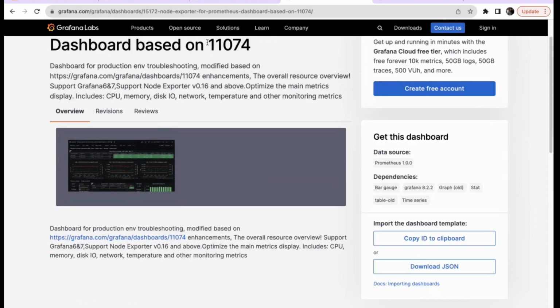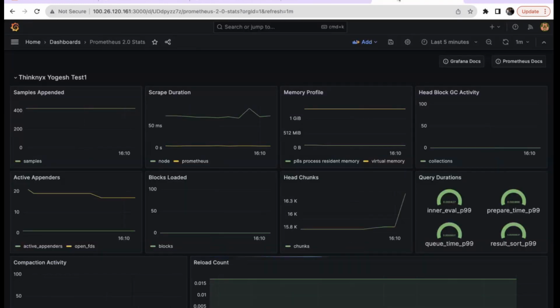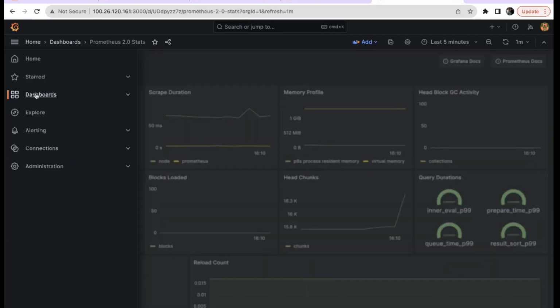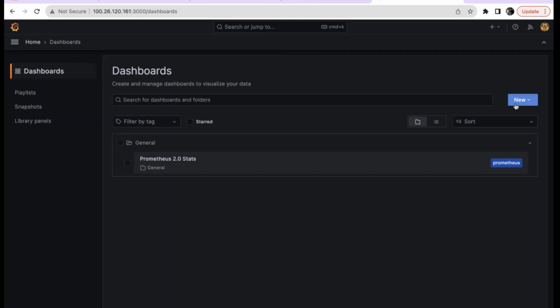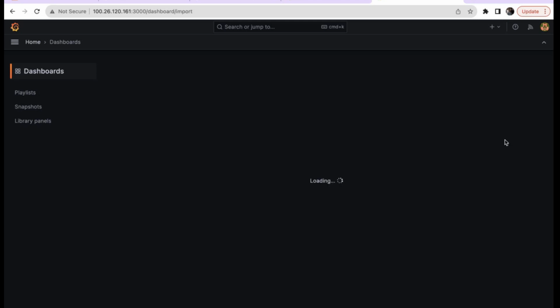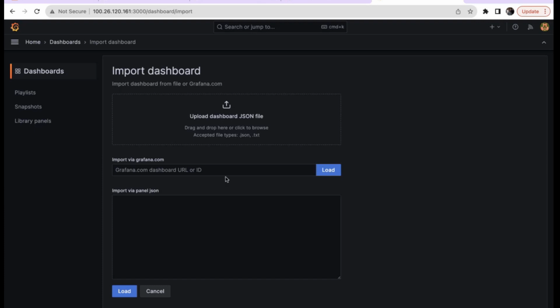What I need to do is go back to Grafana. Come back to the dashboard. Now, if you see here, this section is new. In the older version, you will see import right here. But in the newer version of Grafana, there is a section called new, and you will be able to see something called import. Click on this import. Come back here. Copy this. 11074.